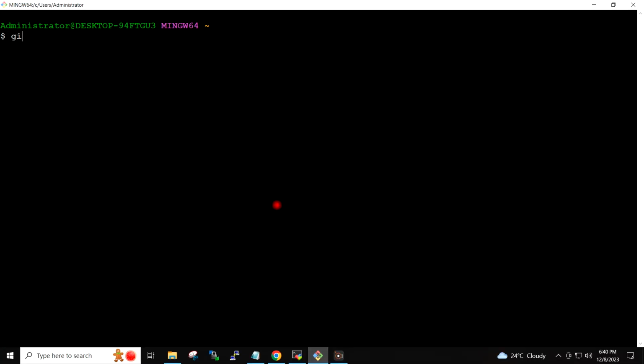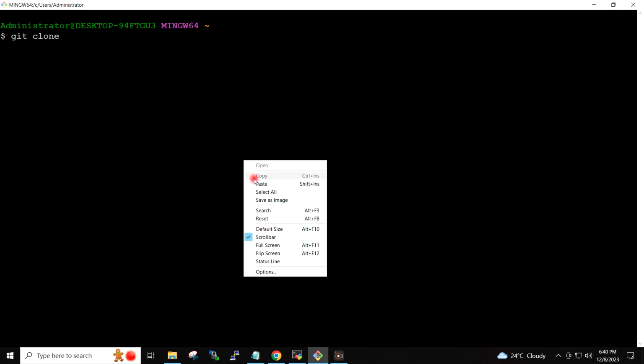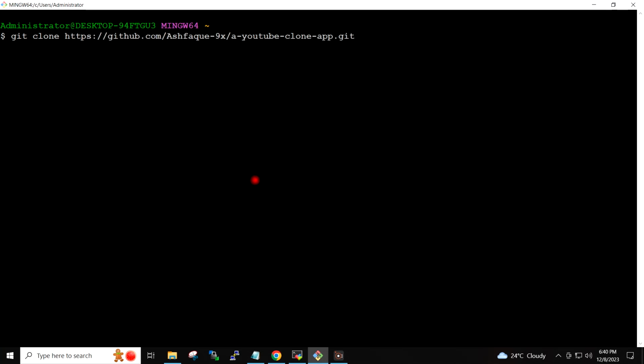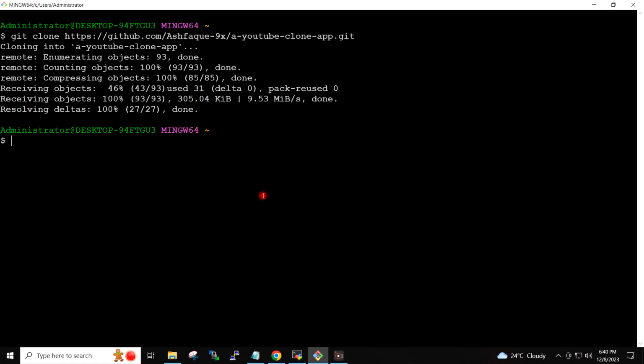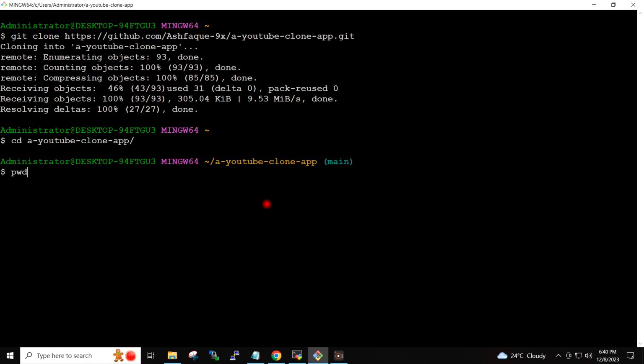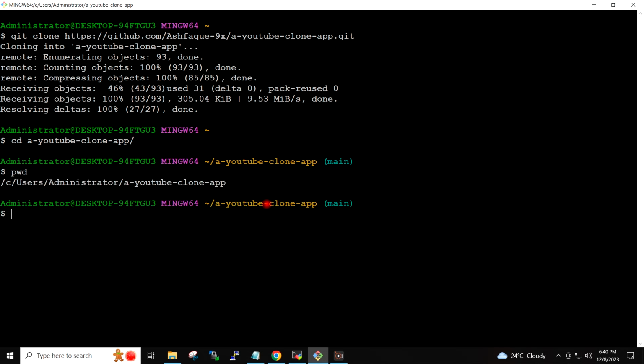I will clone the repository on my git bash. I will go to the repository. Okay, so I'm inside my repository.